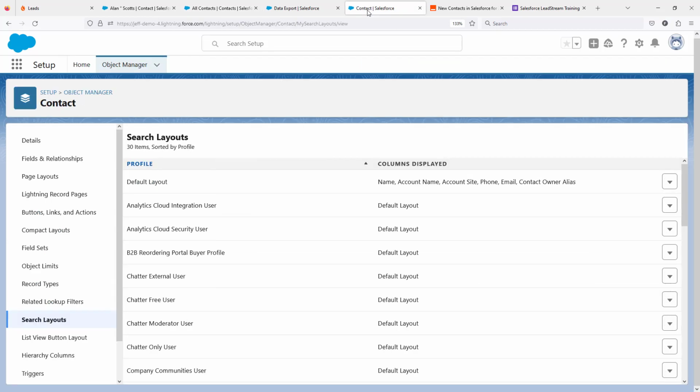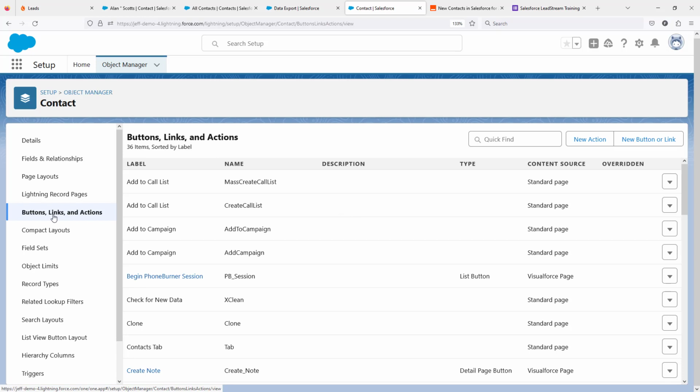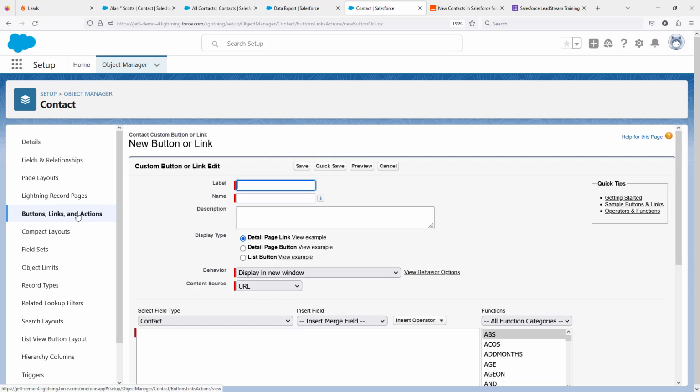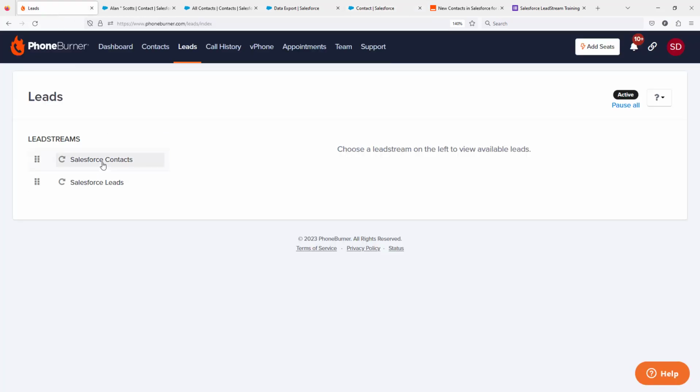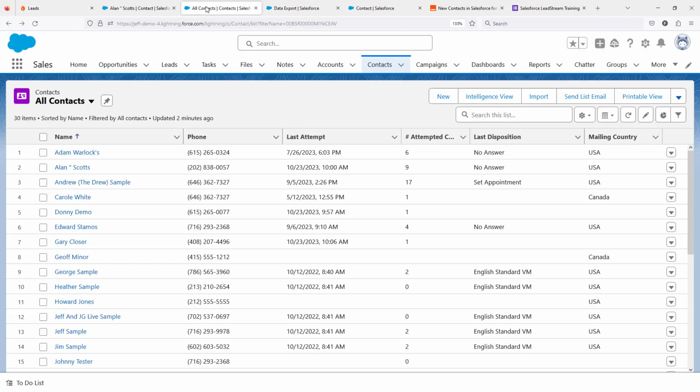Let's jump over to the contact object in the setup section, and we're going to add a button. We're going to go to Buttons, Links, and Actions, and we're going to create a new button. Of course, like everything in Salesforce, this is just one method that we're going to use here. So let's say, for example, we want to do our contact LeadStream. You might have multiple LeadStreams, like different types, like win-backs or closed lost, whatever it might be. So keep in mind the name of the LeadStreams when you're doing something like this.